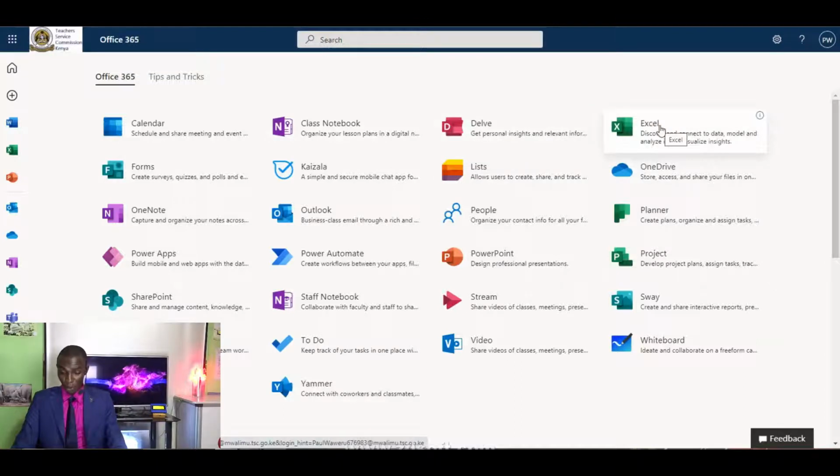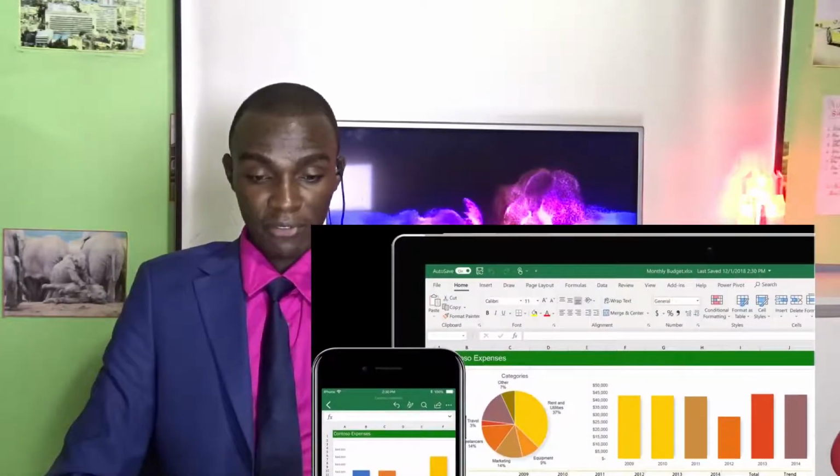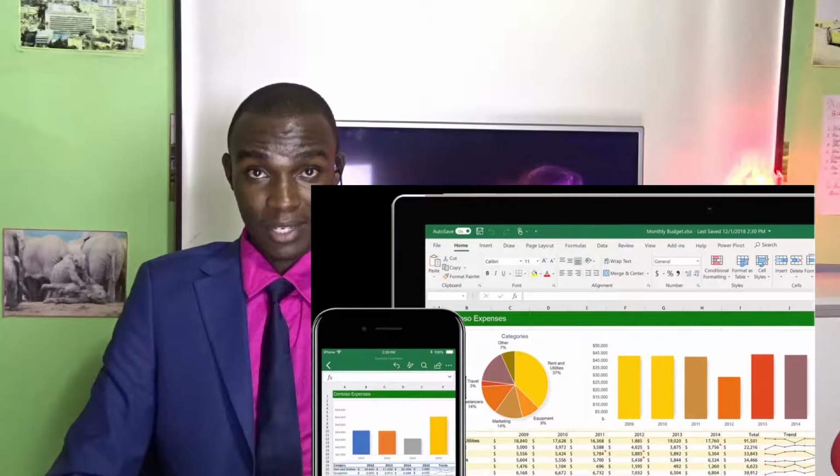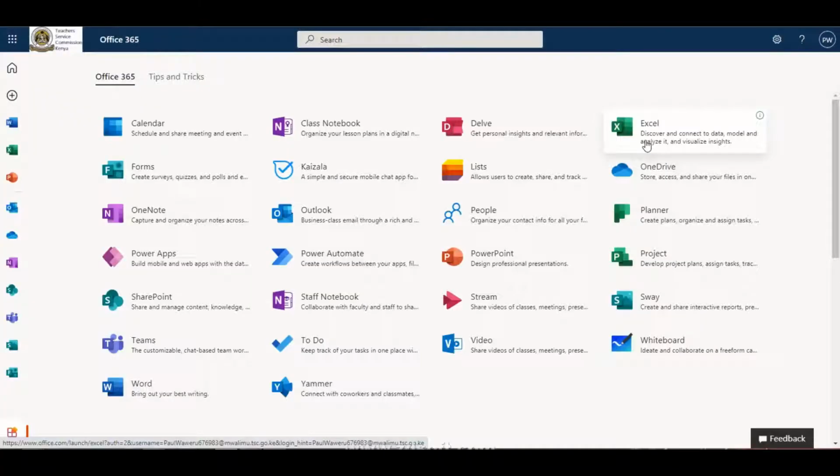Excel, we are more used to Excel. With Excel, of course, you'll be able to discover and connect data, model and analyze it, and visualize. Of course, we are talking about result analysis, drawing and plotting of graphs and all those kind of stuff, finding the mean and all those other things. Exam analysis, basically anything that pertains to analysis can easily be done in Excel.